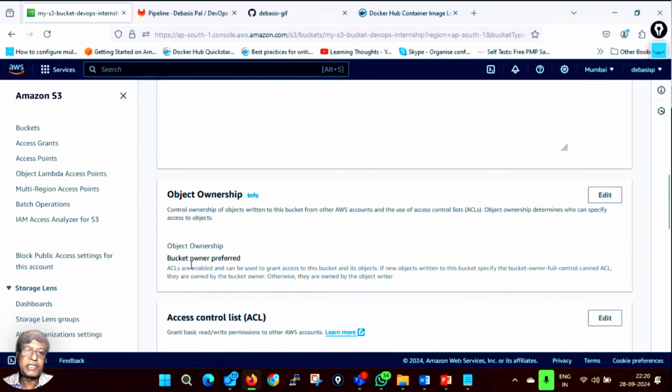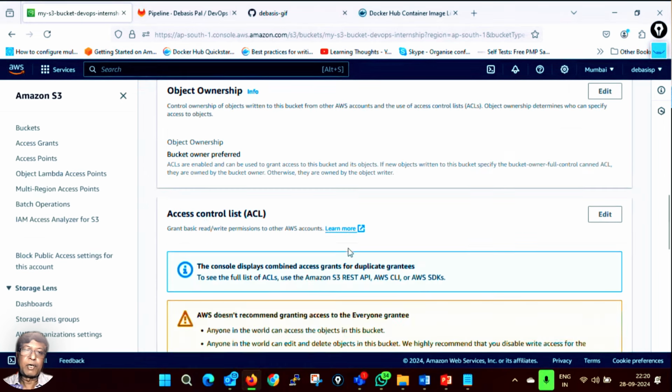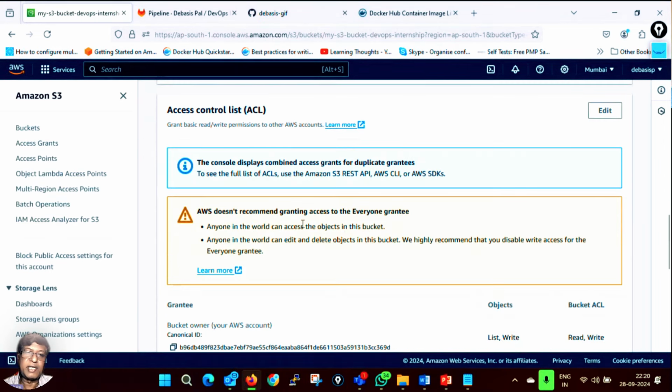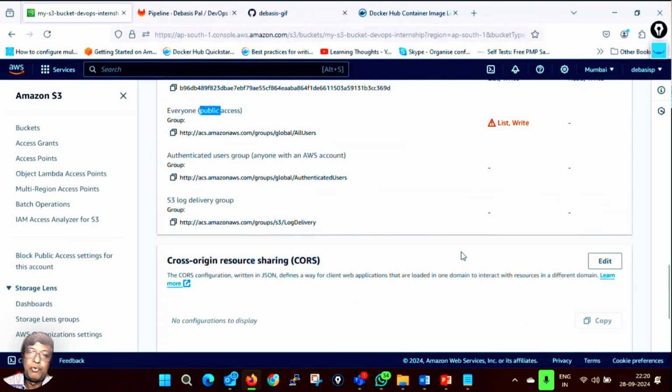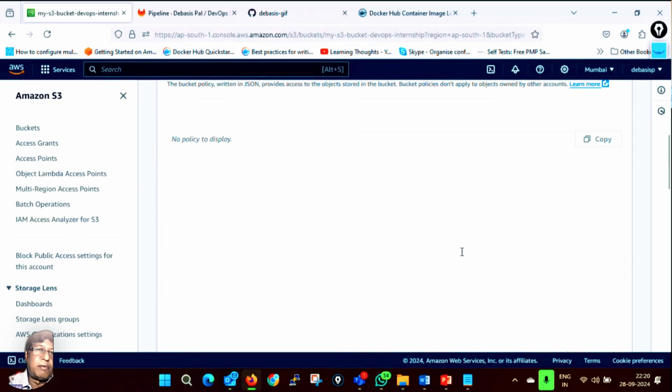The object ownership, did you not change it to bucket owner preferred? Yes. And what about the access control list? You also have changed that. This is for the owner, or the owner will always have a list, write or read-write permission on the bucket. But now you see everyone, public access is enabled, and the public from outside can also read and write. But it is of course with a warning sign because it is a security violation. But whatever, you are doing everything from outside using Terraform and using a pipeline.